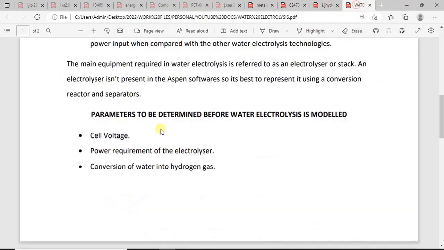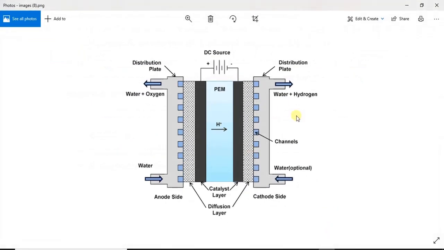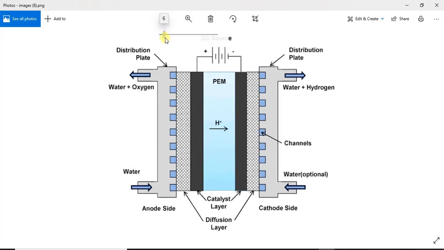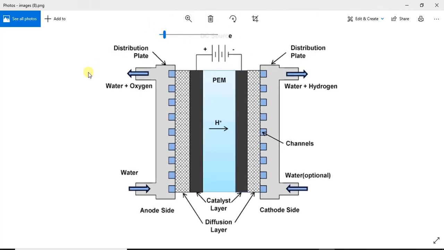So back to the modeling of the process. We are going to model a simple alkaline process in this particular tutorial. Before we go further, we can look at what the electrolyzer looks like. Let's just take a look at it a bit. So this is what you have as your electrolyzer. A typical electrolyzer looks like this.